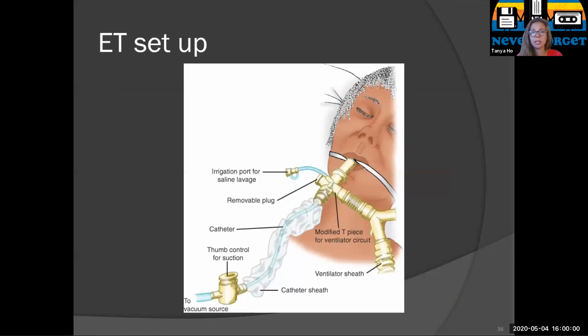Here's what somebody looks like when they are intubated. So you have the endotracheal tube coming out, some kind of securing device, which we will teach you how to use to secure the endotracheal tube. You need to know how to tape and how to do ties. Okay, so you must know that. That is hands down the biggest thing.